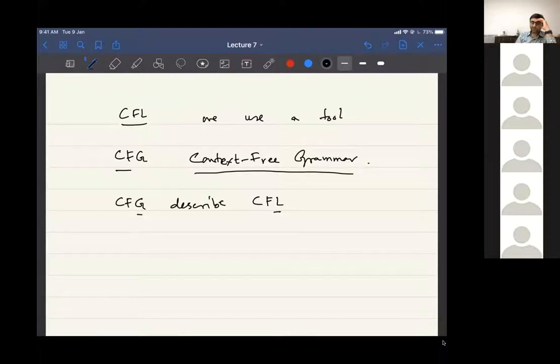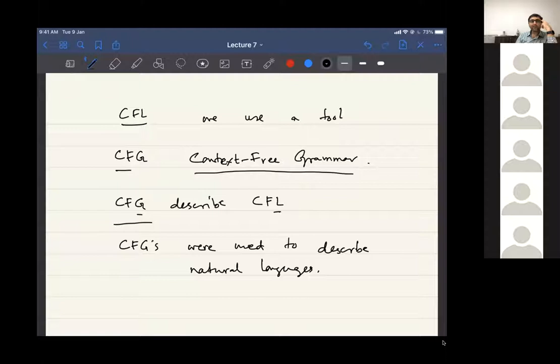Okay, so CFGs are not new, and they have been used extensively in many other things even before the advent of computers. So basically CFGs were used to describe natural languages, like Urdu and English and Arabic and Spanish and French. These languages can be described, not completely, but parts of those languages can be described by CFGs.